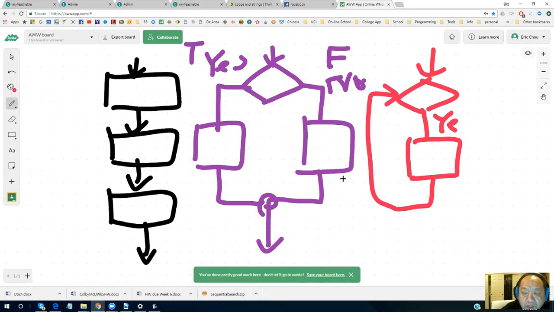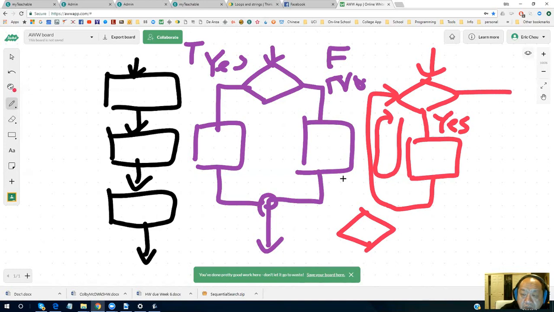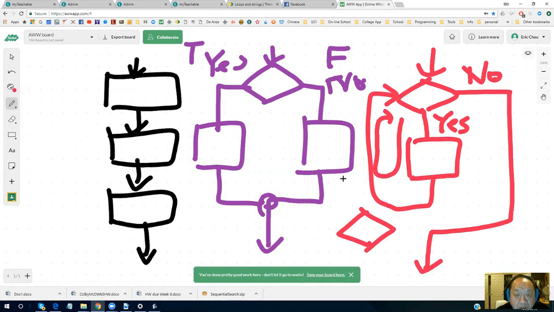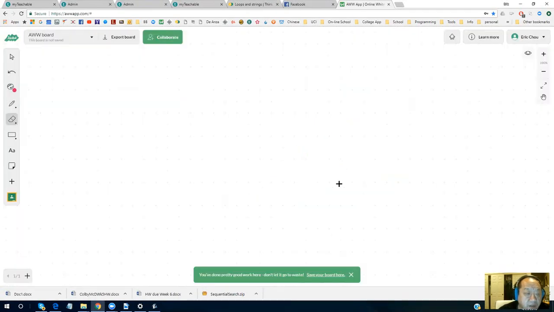If this is yes, we check on certain conditions. So this diamond box is called a decision. You keep going here and then make a decision. If yes, it continues. If no, it gets out of here and continues here. So this is the third kind of program structure we talk about today, and that is called repetition.